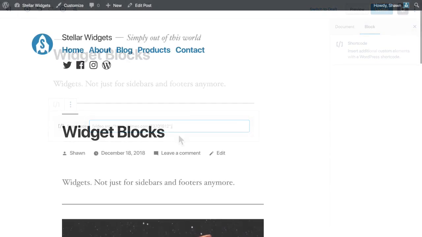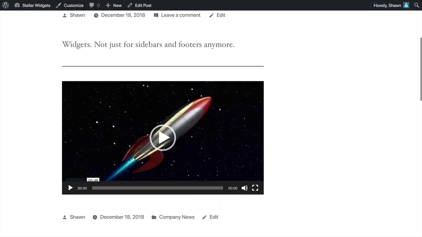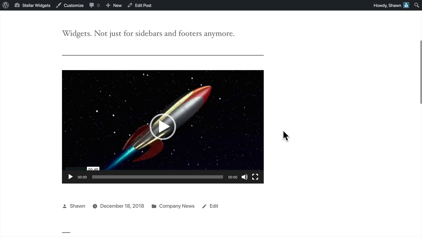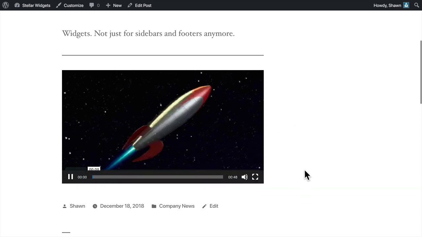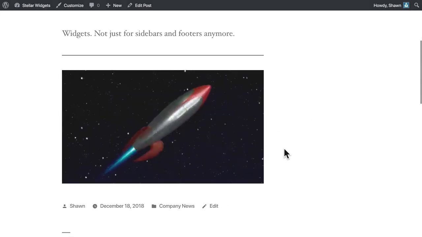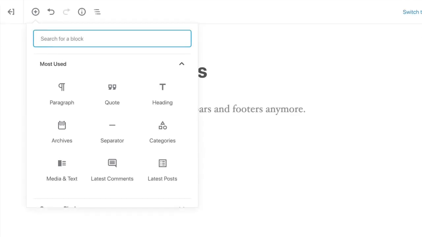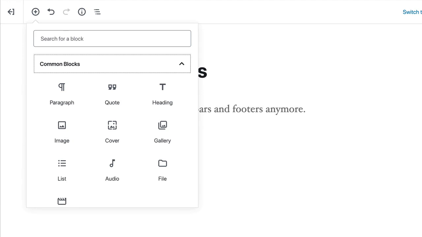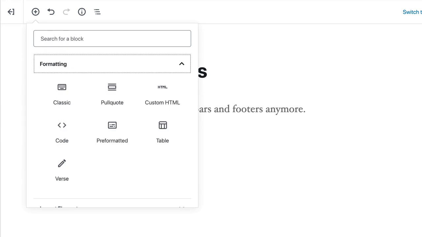And then, on the public view of your site, you'll find that the shortcode block has been replaced by the actual object defined by the shortcode. So that's a really quick tour of all the widget blocks, and by now, you should be fairly comfortable, or at least familiar with the default blocks included in WordPress.